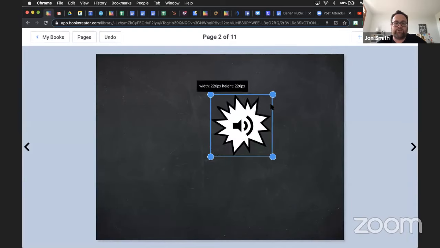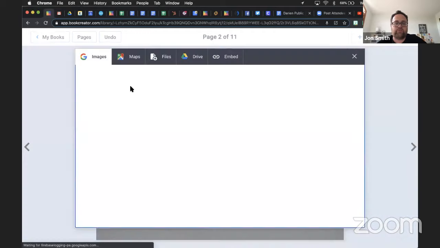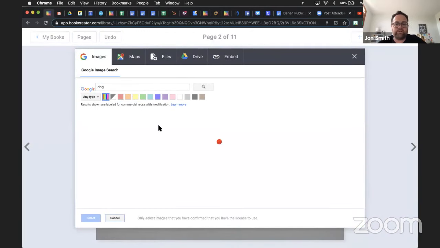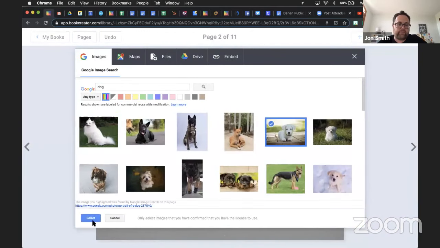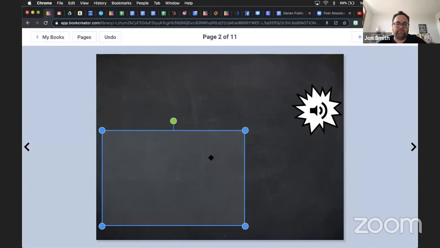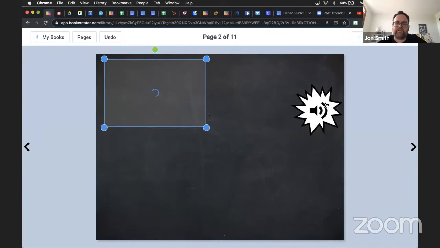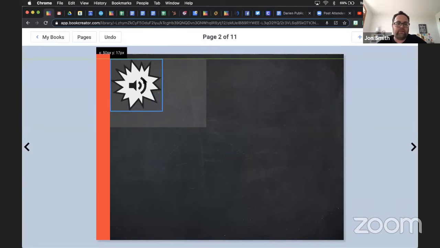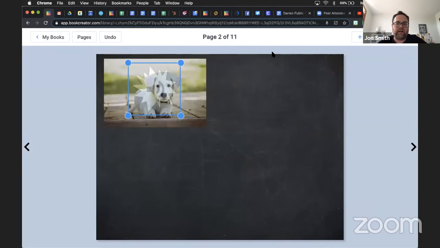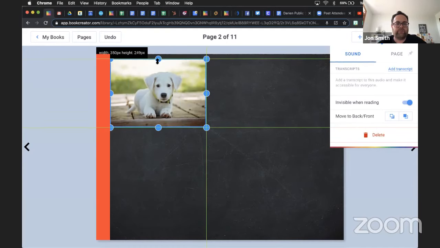So a couple ways you can do this. Personally, I like to add an image, right? So if I add an image, we'll go back here and we'll do our standard dog choice. Add the image in, hit select. All right, so now I've got this dog. And what I can do is resize the dog, put him over here. And then I can take this sound button and I can make it right here. And if I click the I button, it will say make invisible while reading. And so now I can resize that sound file to fit exactly over the image of this dog.